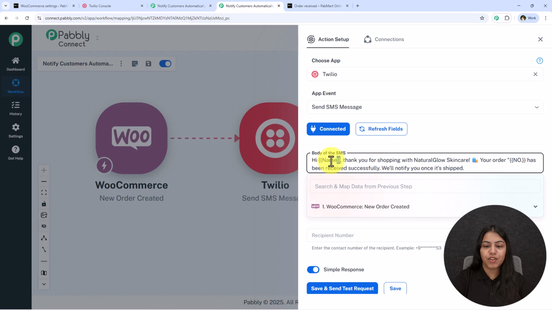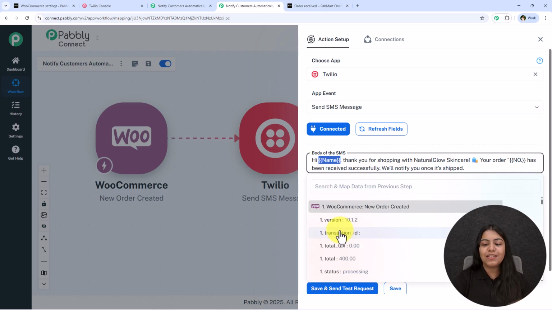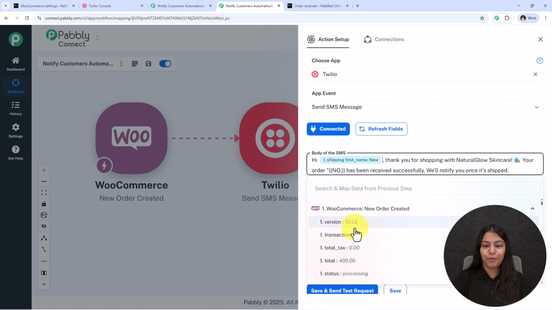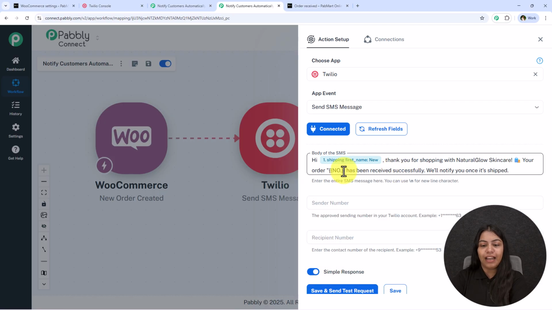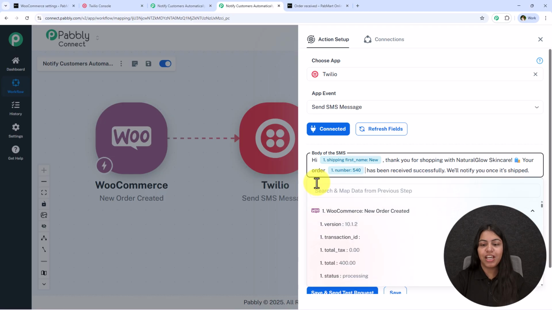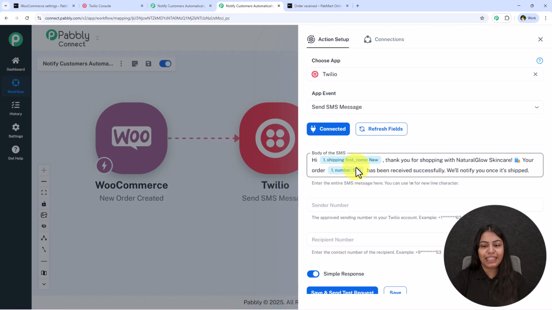Alright, so over here I'm just going to enter the name of my customer, but we are not going to enter it manually by tapping it like this, but instead we are going to map it. So you must be wondering, what is mapping? Mapping is a method by Pabbly which means inserting the data from the previous step. And when we insert the data from the previous step, automatically our data becomes dynamic and changes with every new response received. So as you can see, I have successfully mapped the name and the number.